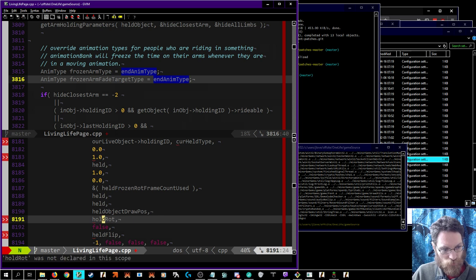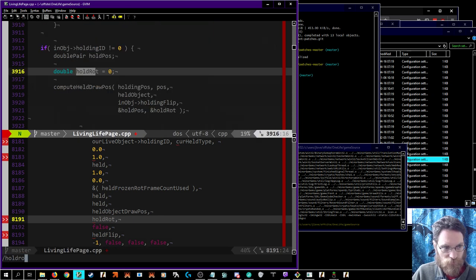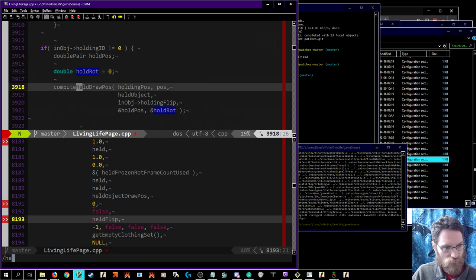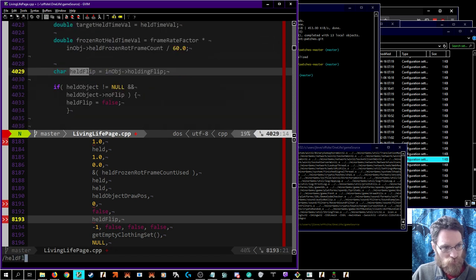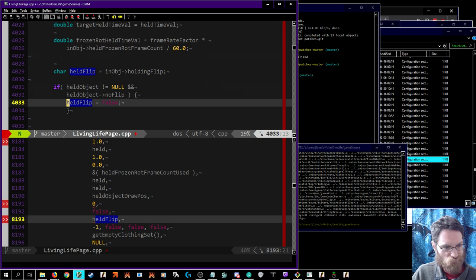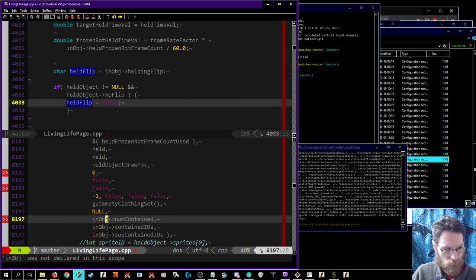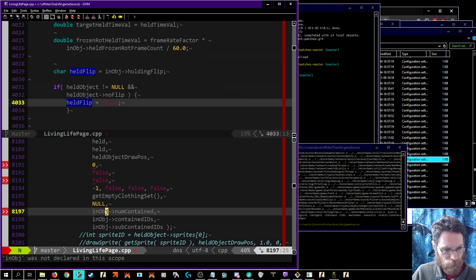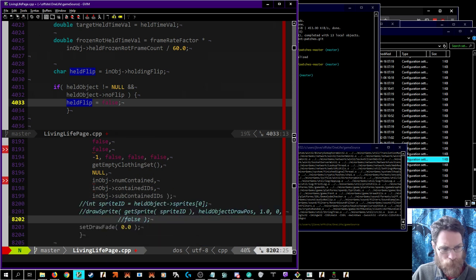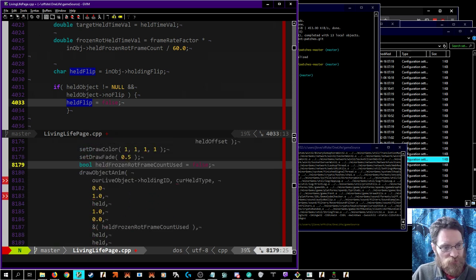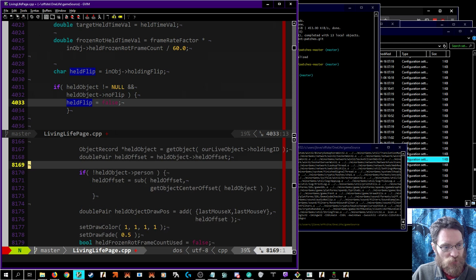Held object draw pause. Hold rot is a double. Held flip is an int object. Okay, so it's a false, or can be a false. Get empty clothing set. Technically, I've got the object here, so I could try to draw everything.